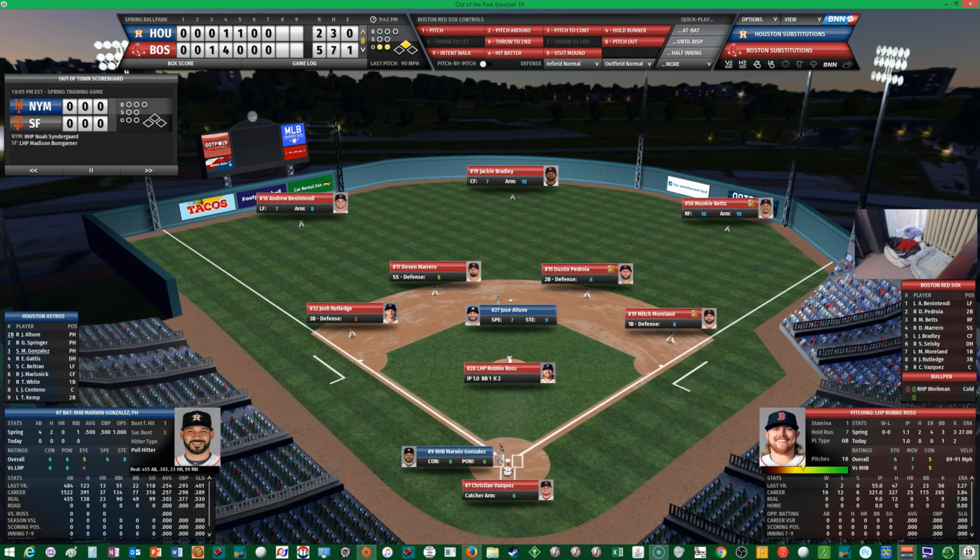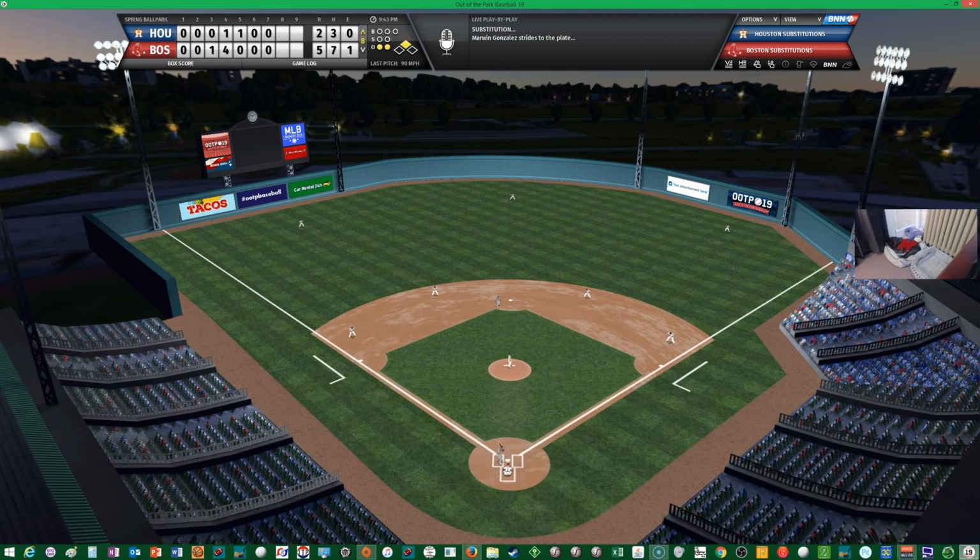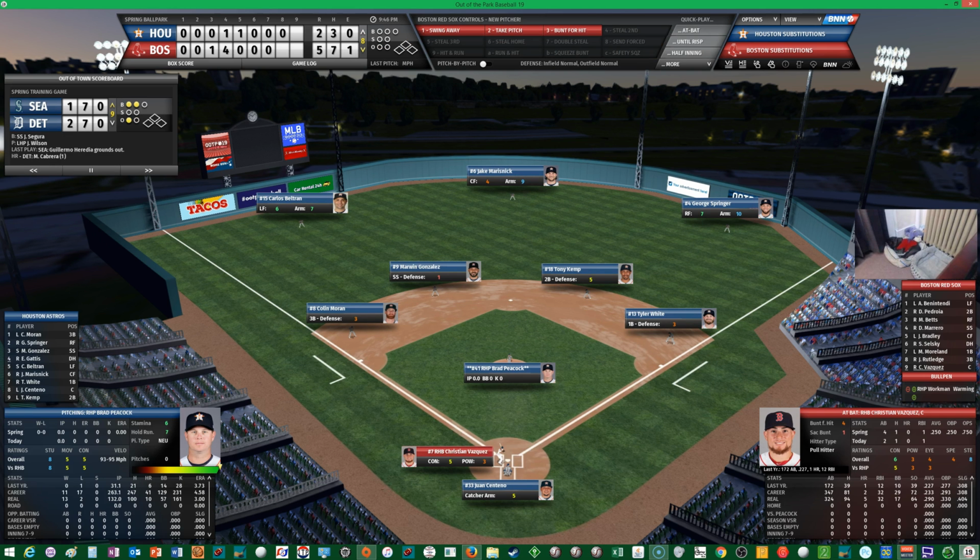So Marlon Gonzalez getting his first at bat of the day. And that's hit. Popped up. And is that Rutledge that comes in and makes the catch? I think that was Rutledge. Yep, Rutledge comes in and makes the catch. And that'll do it for Houston in the top of the 8th. So we head to the bottom of the 8th.